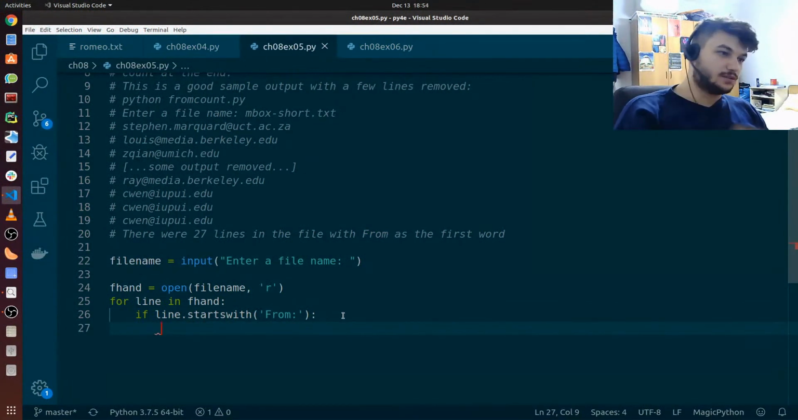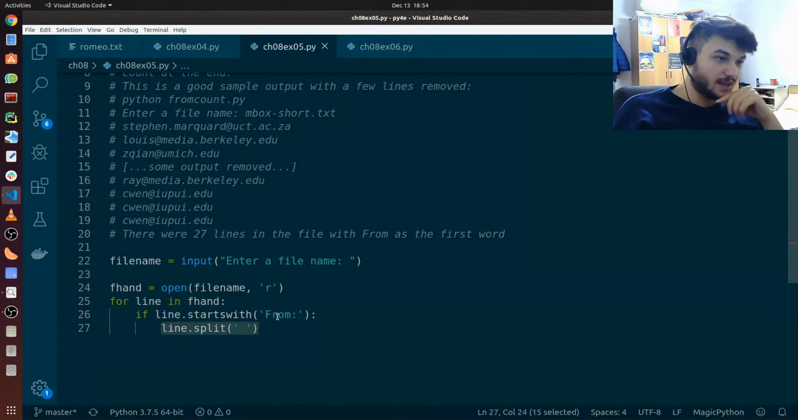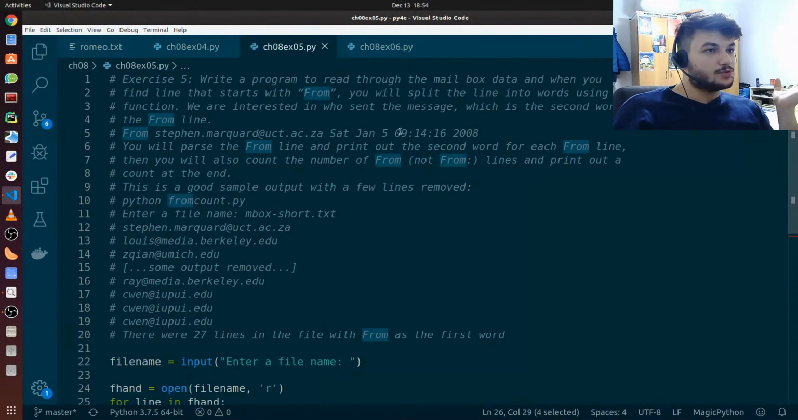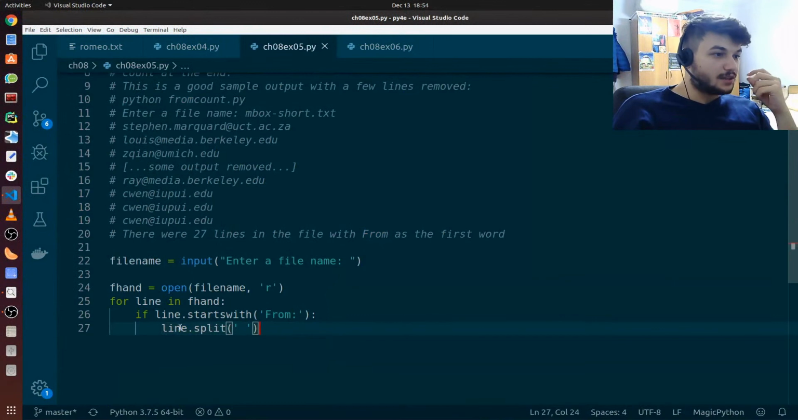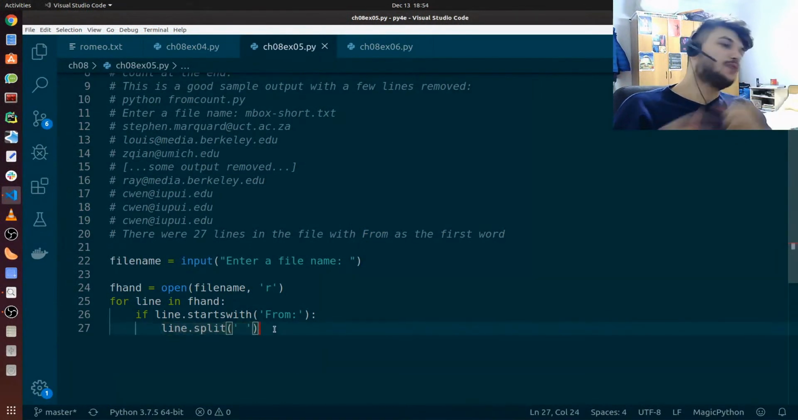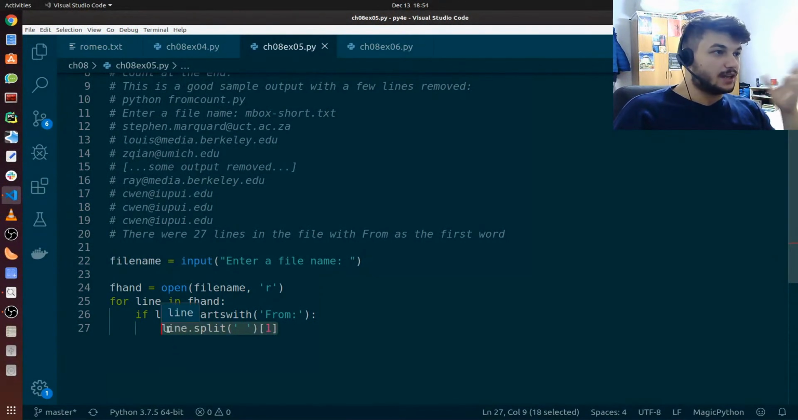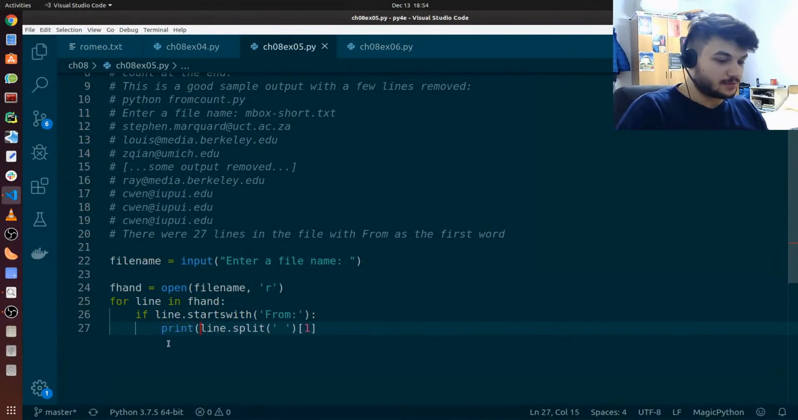Okay, if we get this line, then we're going to split that line, line.split, using the white space. And now this is a list of all the words in that line which starts with From. Okay, and after we split this, we need to know who sent the message, which is the second word on the From line. So since this is a list, we need to get the second element in this list. And how do we get the second element? Using the index, and the index of the second element is always 1, since the first one starts from 0. Okay, so now this gives us the email address which sent this email. Let's just try to print this and see.